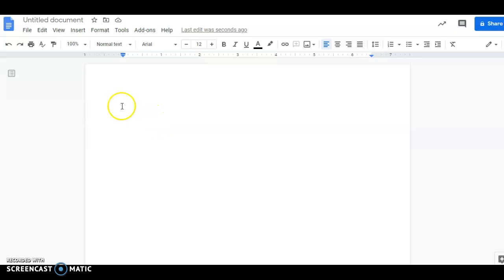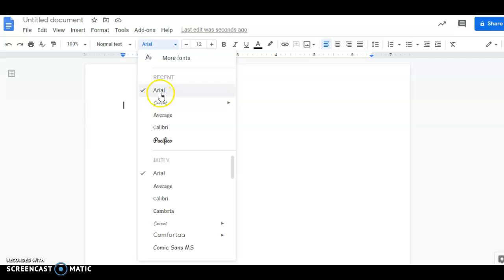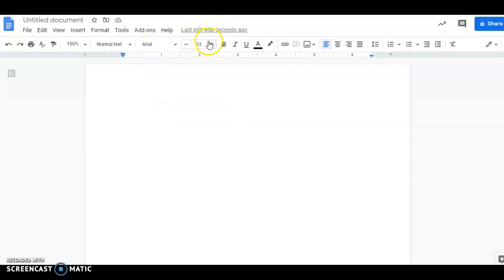The first thing we're going to do is put our cursor at the top, and we want to make sure that our page is set up the way it's supposed to. So first I want to look at the font. I have my font set to Arial, which is good, and I have it set to 12. Sometimes it defaults to 11. Please make sure that it's set to 12.